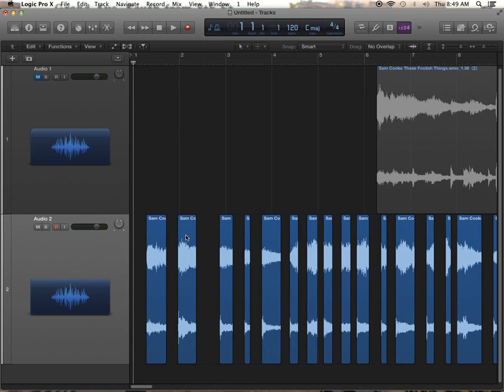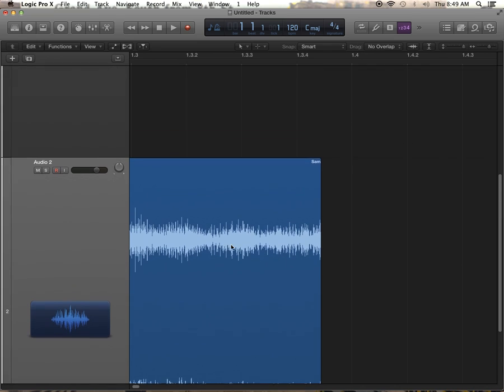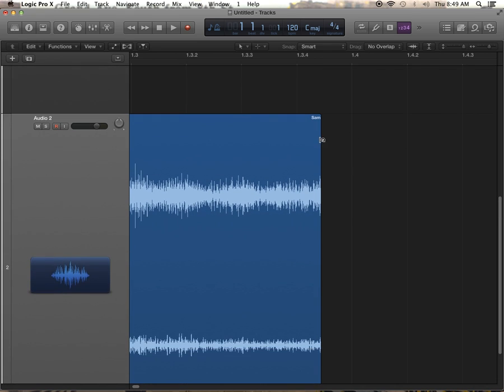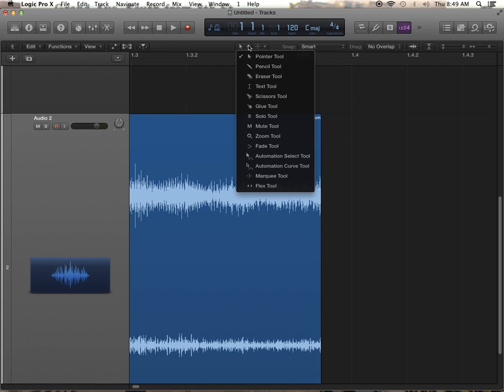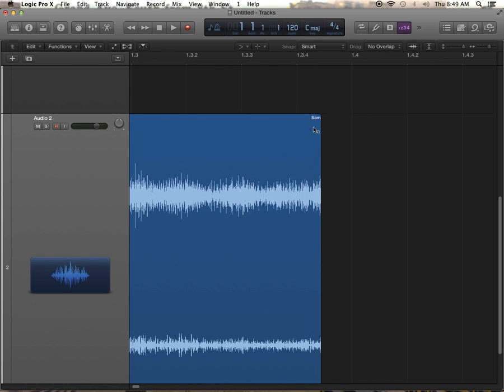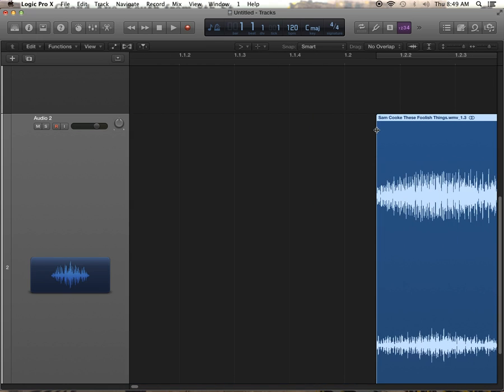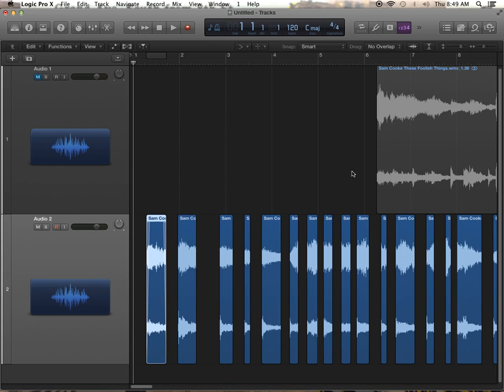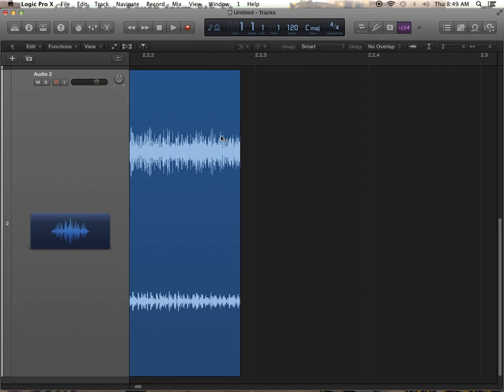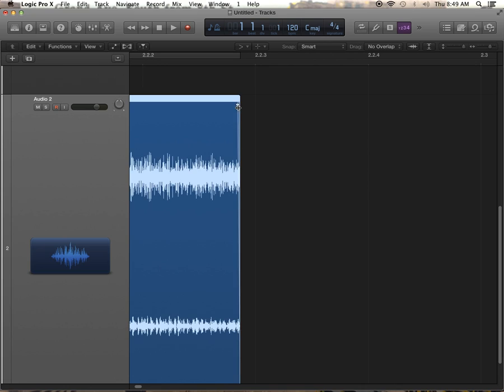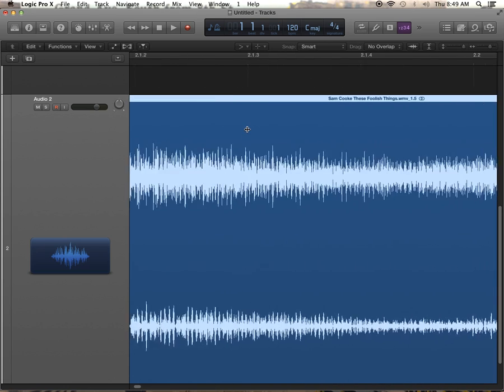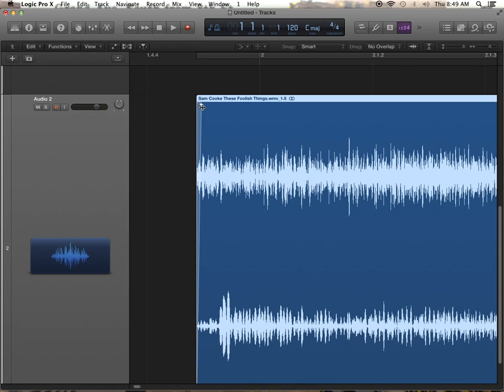Alright, so now we have that. Go ahead and zoom in. And if you go to your tools, the fade tool, and just do little fades on the front and the back. Fade in, fade out. Like I said, this takes a little while, so I'll just do the first couple so you get the idea.